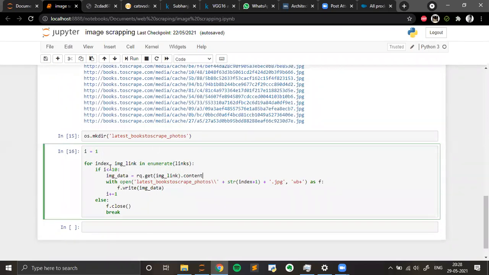For i equals 1, for index, image_link in enumerate(links), if i is less than or equal to 10, image_data equals requests.get(image_link).content. Now there are many images, but I don't want all of them, because these are tutorial notebooks that I just wanted. So I only try to gather 10 images. I will take only 10 images, and that's the reason I went into this conditional statement.